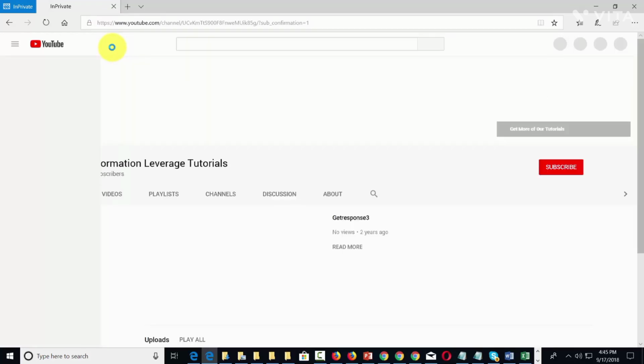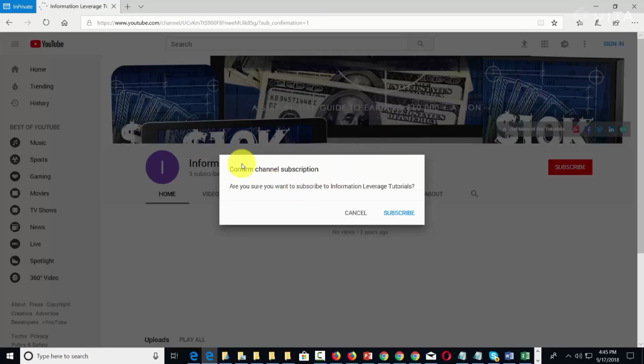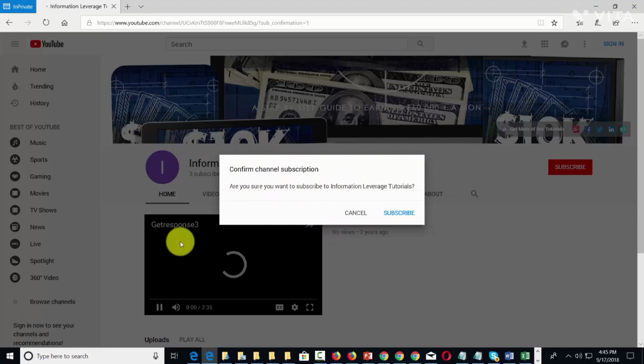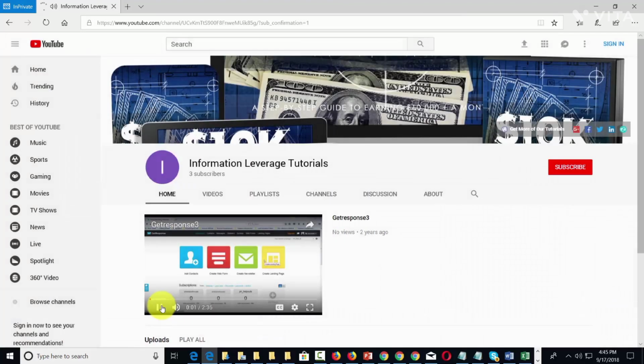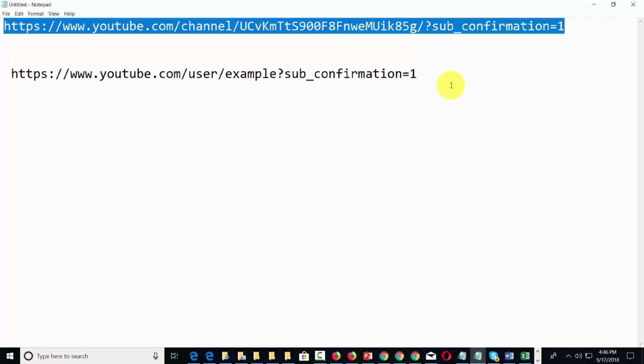And so once they get this URL, they put it into their browser, and when they click the link, they're going to be brought to this page, and then they're going to be asked to confirm their channel subscription, and they'll then be able to confirm. And that is then how you would create your channel link to distribute it to other individuals to subscribe to your channel.